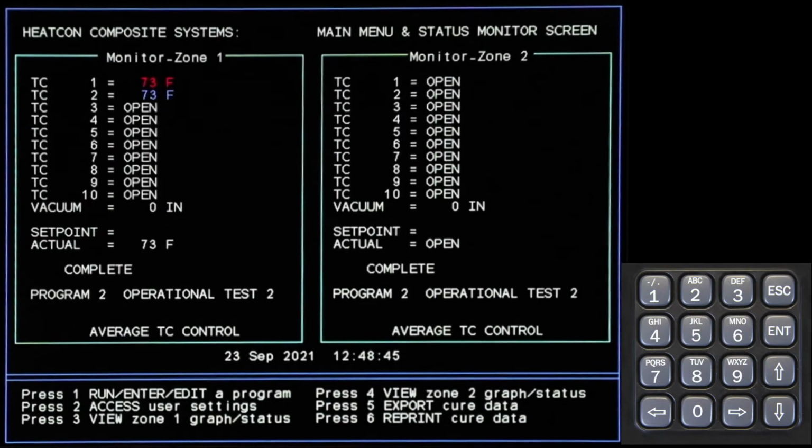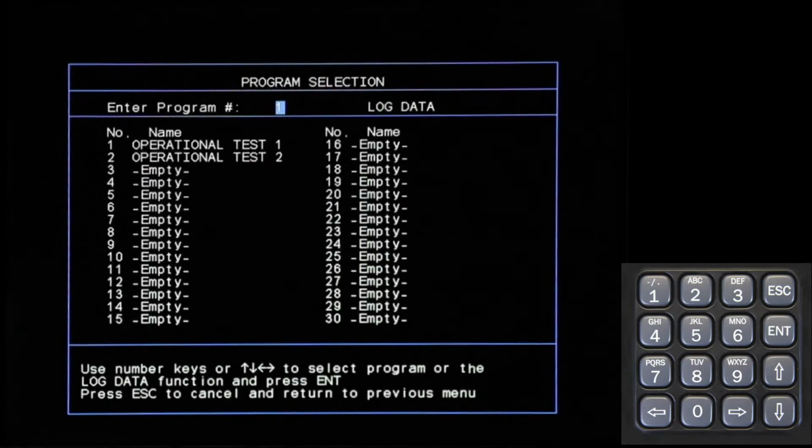The Program Selection screen is accessed from the main menu and Status Monitor screen. From the Program Selection screen, programs may be run, entered, edited, or deleted. This screen displays the 30 programs that are stored in the memory. Select the program to run, enter, edit, or delete by entering the program number and pressing the Enter key.